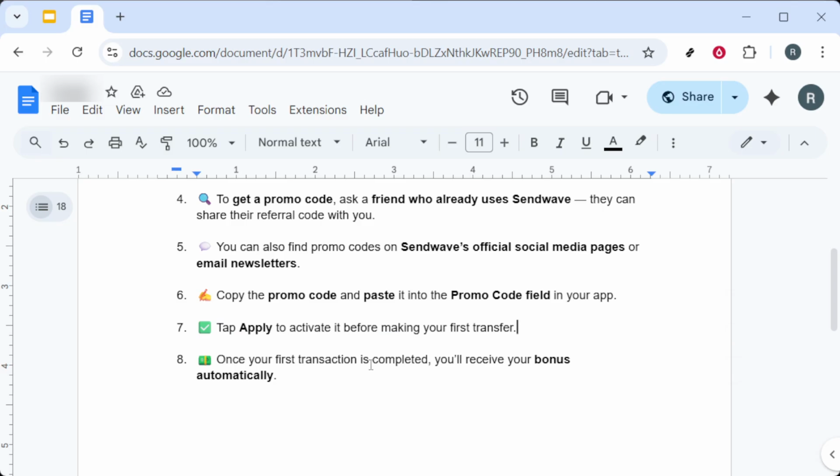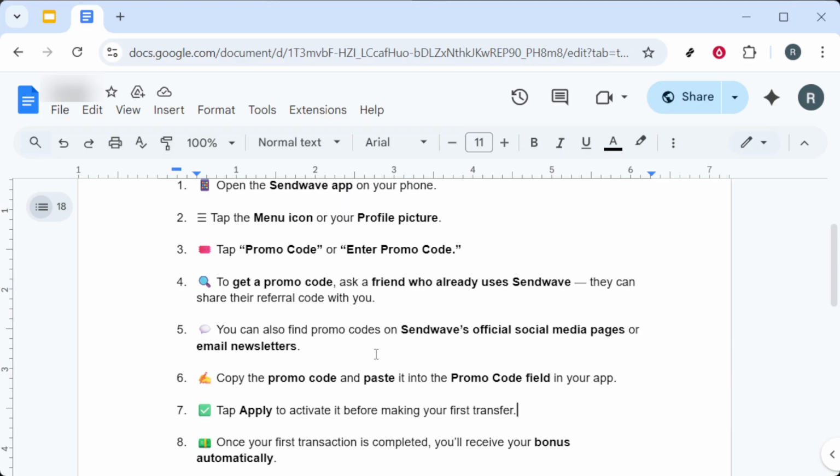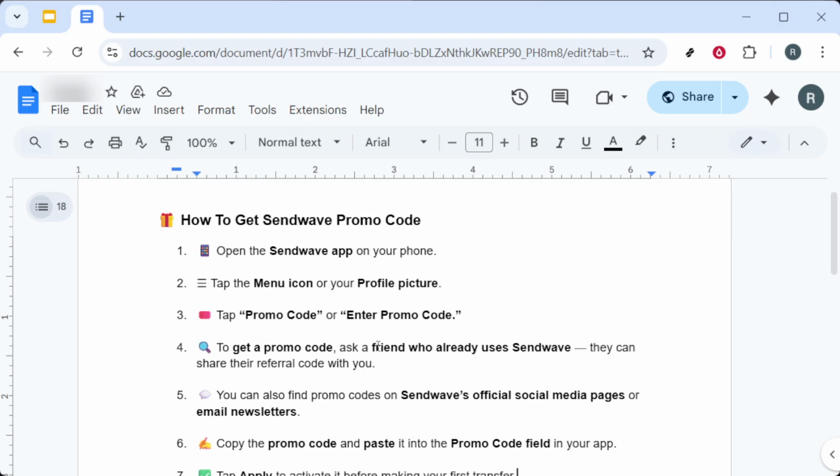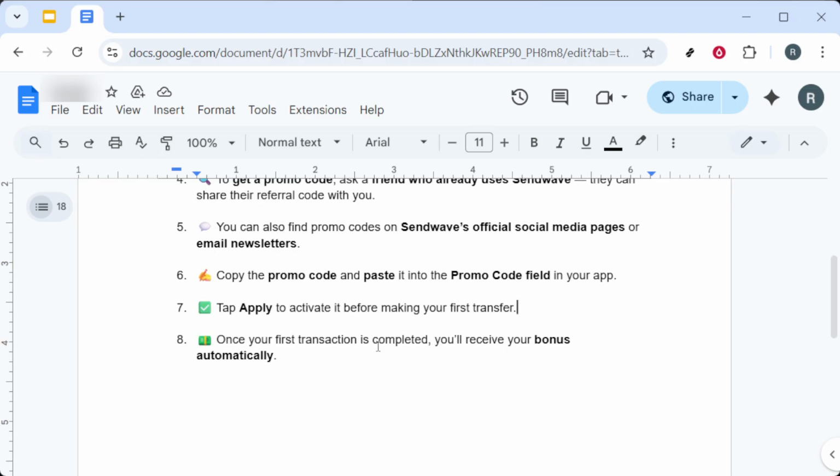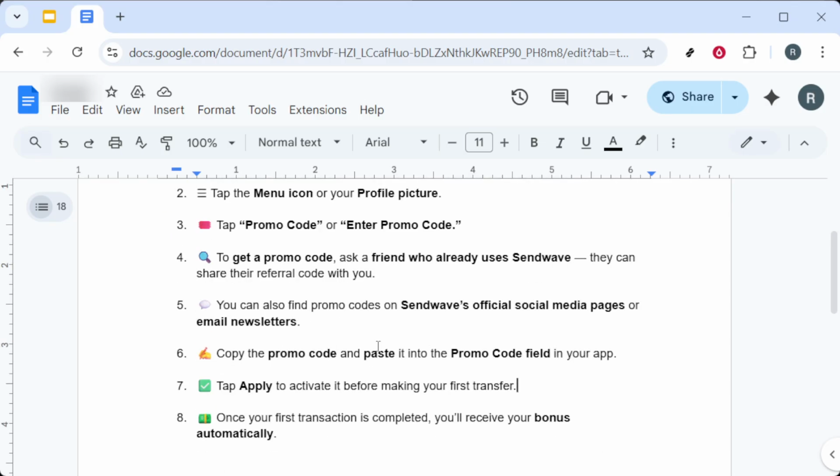After that, make your first qualifying transaction as you normally would. Once the transfer is completed, your bonus is applied automatically according to the offer's terms. The timing can vary, but you'll generally see the reward reflected shortly after completion. Keep an eye on your app notifications or the activity section for confirmation.